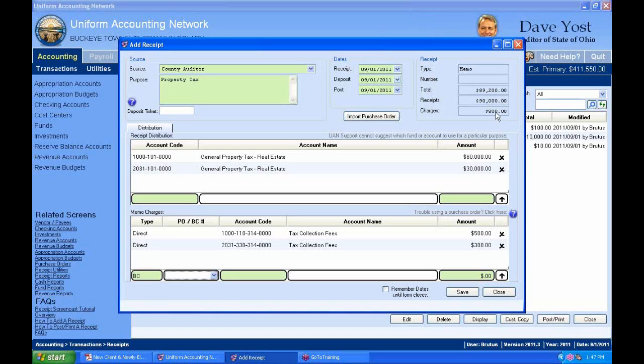What would be a mistake is if you get this check for $89,200, you deposit it in the bank for that amount. That shows your revenue, but what it does is it understates your revenue. You really got another $800 in revenue that you should record on your records. It also understates your expenditures. You really got charged $800 in expenditures. So this takes care of both sides of the coin in one step. So I'm going to save this memo receipt.